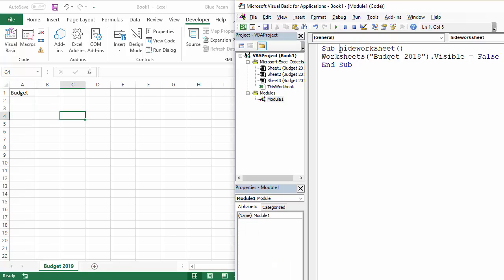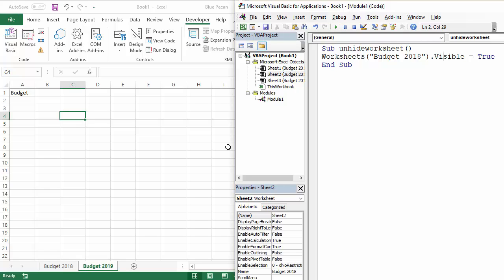To unhide it, you can guess exactly what you have to do. I would just put true in as my setting. If I press play, it unhides it.